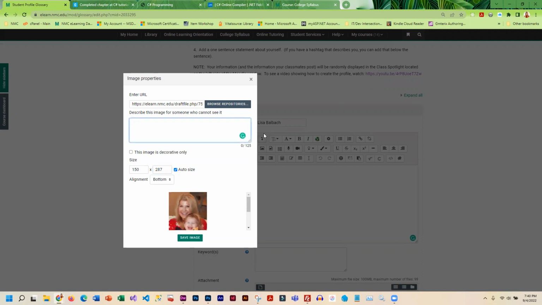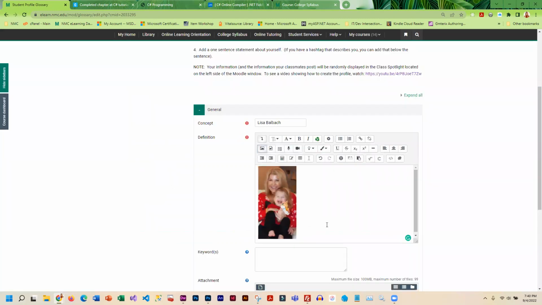Okay, then I just add some alt text here and save the image. And then below that, what I'd like you to do is just enter a quote that you like or hashtags that are representative of you, something that you want to share with the class.